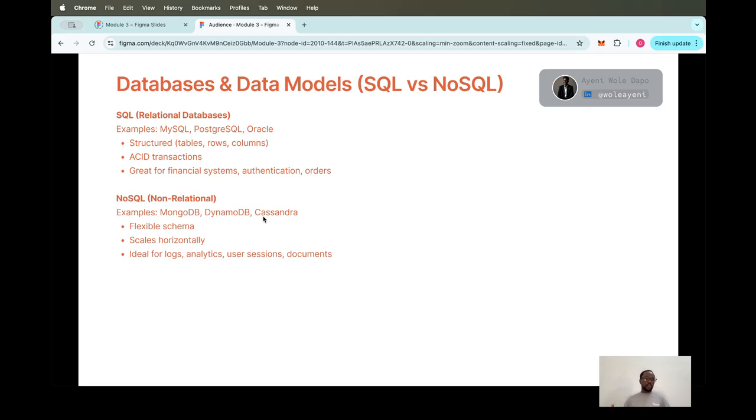Now let's look at databases. Lastly, we'll be looking at databases. We have majorly two types of database: relational database and non-relational database. Depending on the type of application you want to build, it also determines the type of database you will use. For relational databases, an example is MySQL. We have Postgres. On non-relational databases, we have MongoDB. We also have DynamoDB.